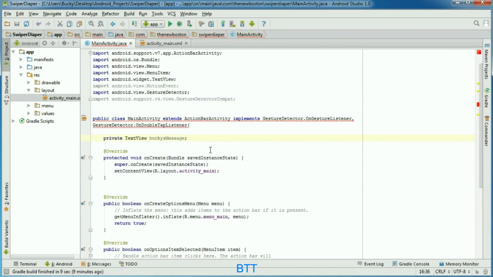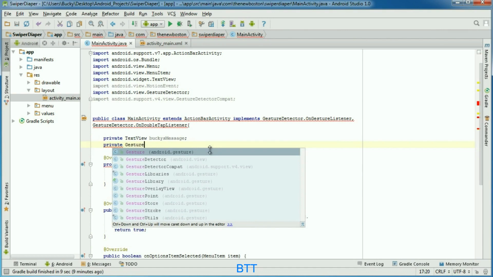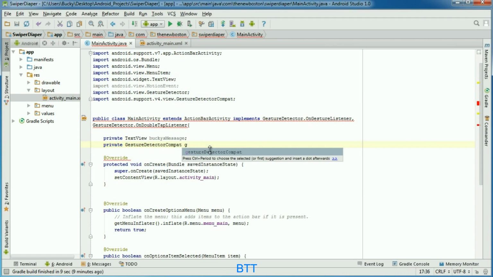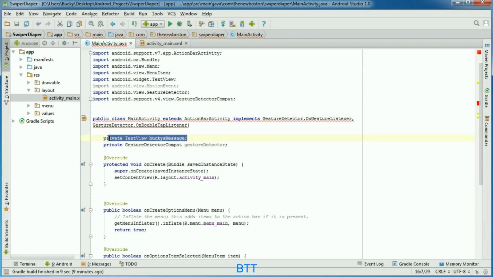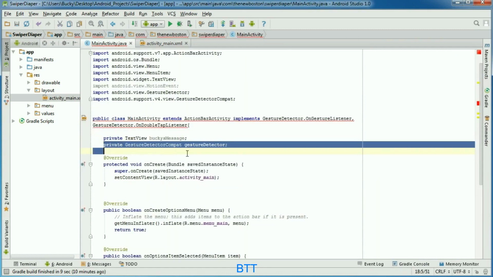Alright, now another thing that I probably should do right here is private GestureDetectorCompat right there, and GestureDetector. Pretty good name. And again, you guys know that this variable is just going to be a reference for here, obviously, and this little gesture detector, again, that's the object from the class that pretty much is going to detect gestures, and I'll show you guys later on how to use that.